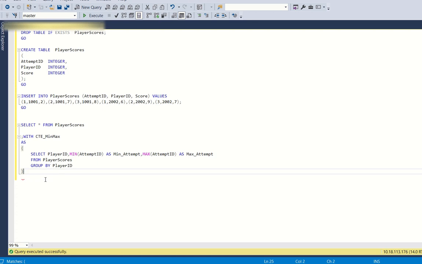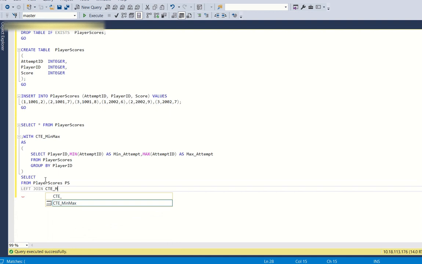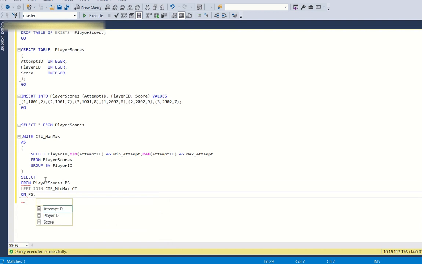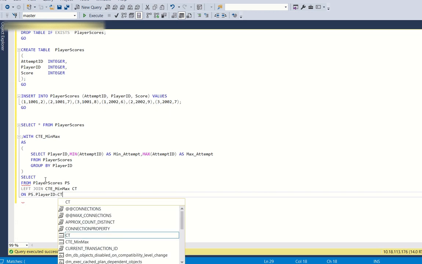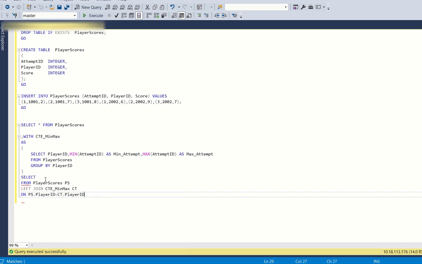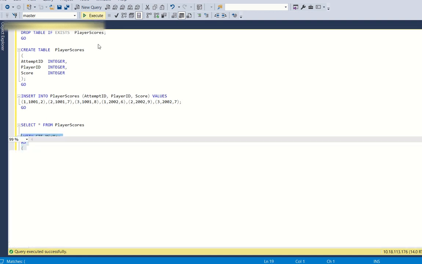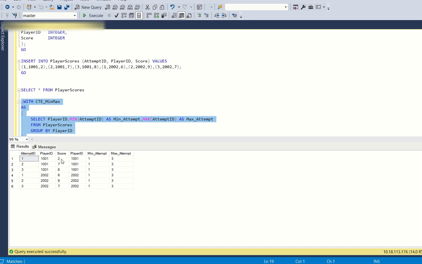Now I'll just do select from player scores PS left join CTE min max CTE on PS dot player ID is equal to CTE dot player ID. Now if I run this, what are we getting? This is the output: minimum attempt 3 and maximum attempt 3 for each of the players.